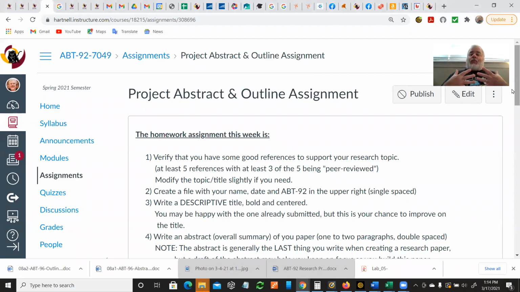Your term project assignment, your term paper, is set up in steps. Step one, project selection. Some of you still have to get back to me on my comments in project selection. You need to have an approved project topic in order to move on with the next step, which is the project abstract and outline assignment we're doing here.